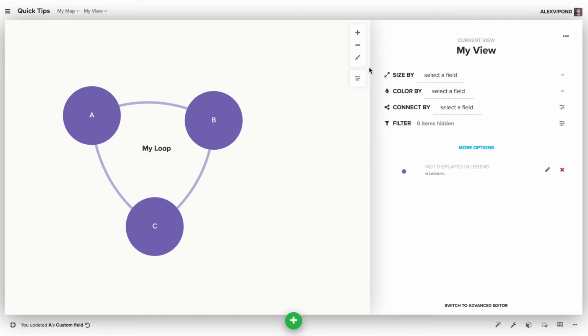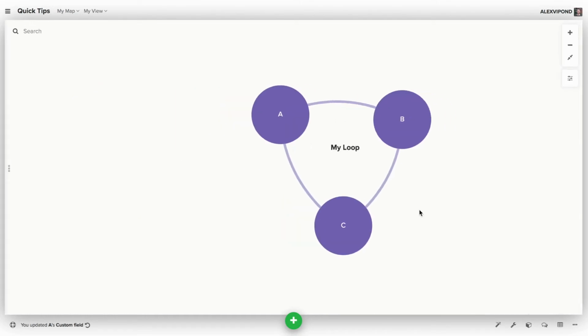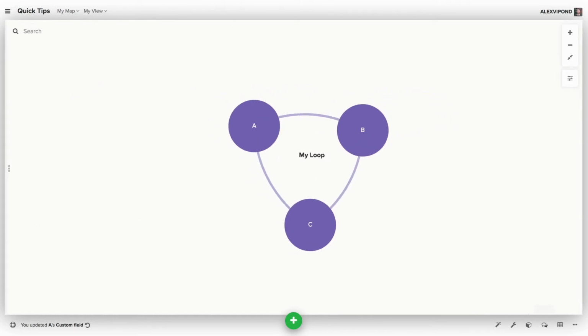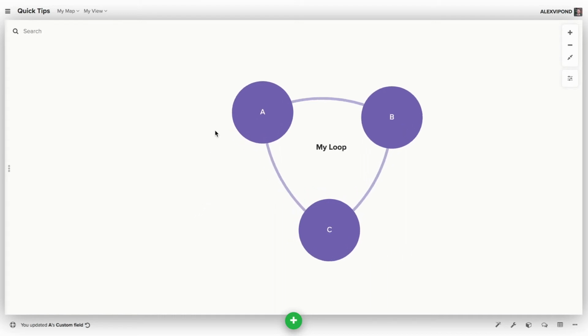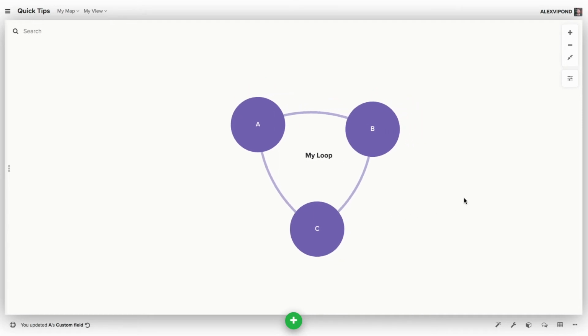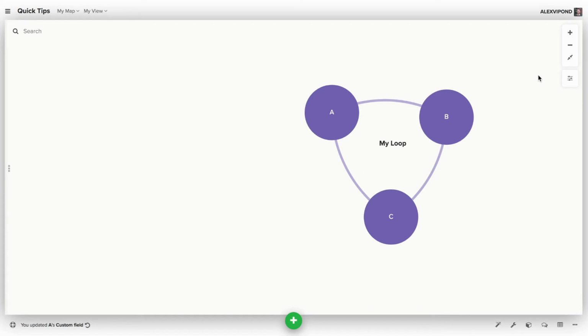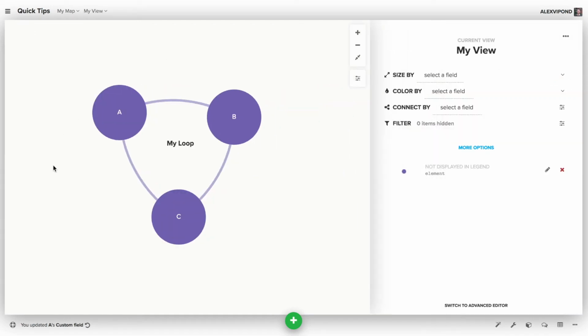After views, the next building block is the map. It's tempting to look at your whole visualization and call it a map, but in Kumu, a map is technically just a collection of elements, connections, and loops. Each map can remember a full list of which elements, connections, and loops should be included on its canvas. The map combined with the view is what gives us the final visual of your system or network.